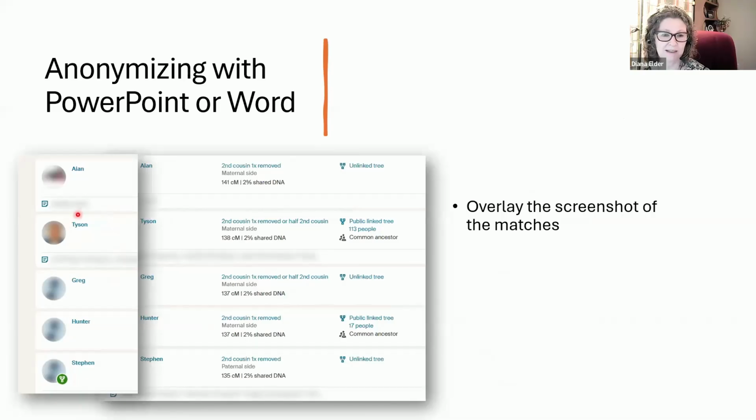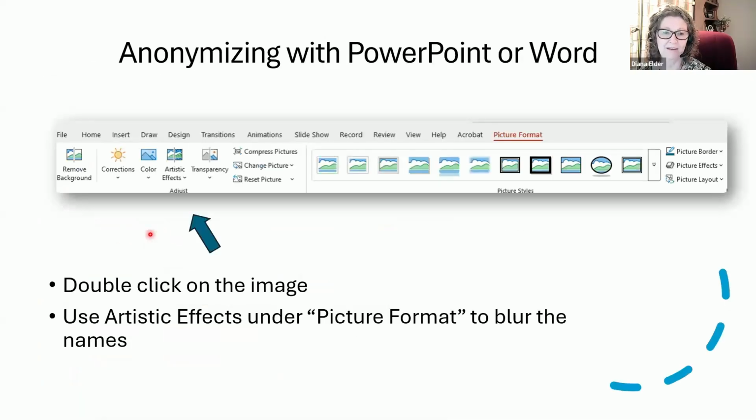So we're going to take this and put it right over the top so that it will look like I haven't done anything. I'm just kind of showing you here. And then you double click on the image that you want to blur. And in PowerPoint or Word, you can go up to Artistic Effects. When you double click, it opens up the picture formatting toolbar. And then you go to Artistic Effects, and then there are a lot of different things that you can choose from. And you can just play with those and see which one you like.